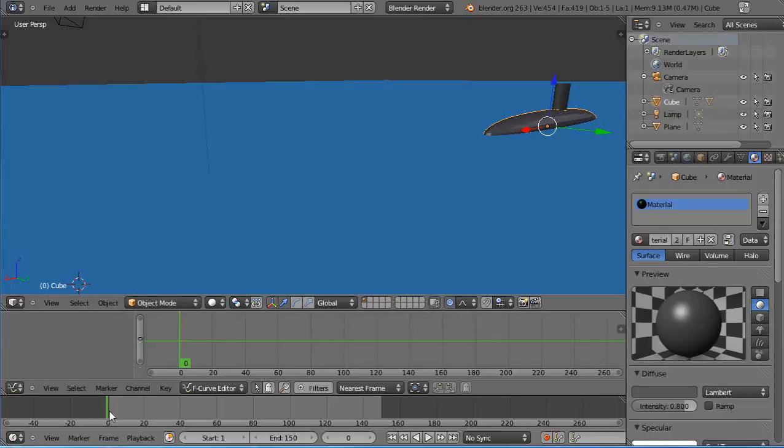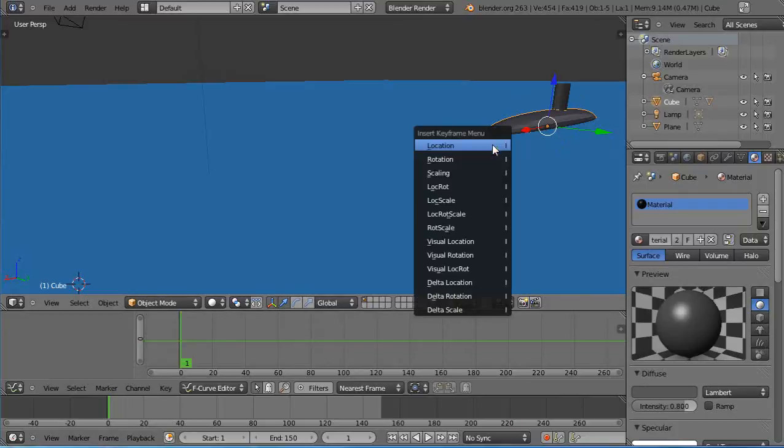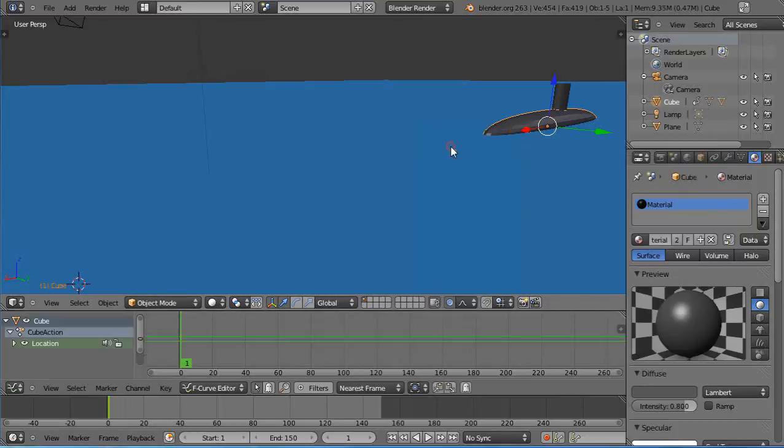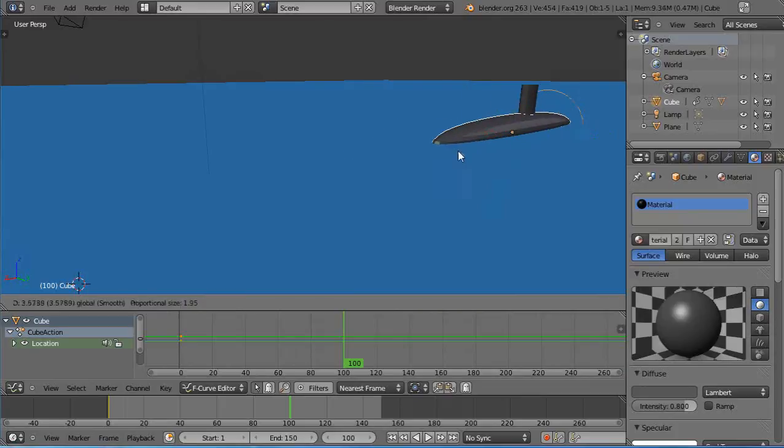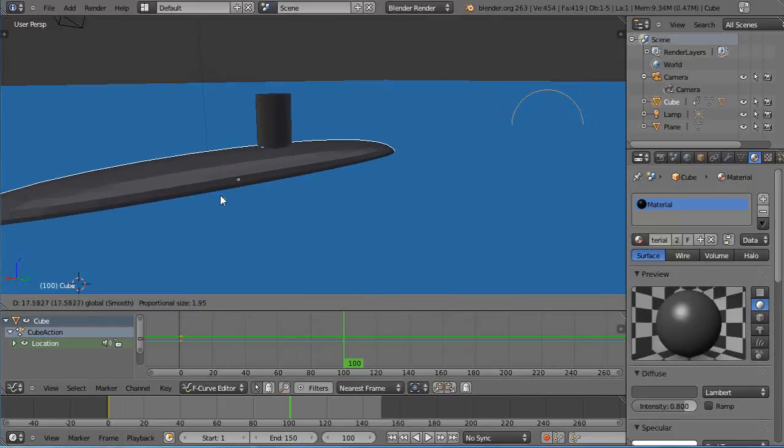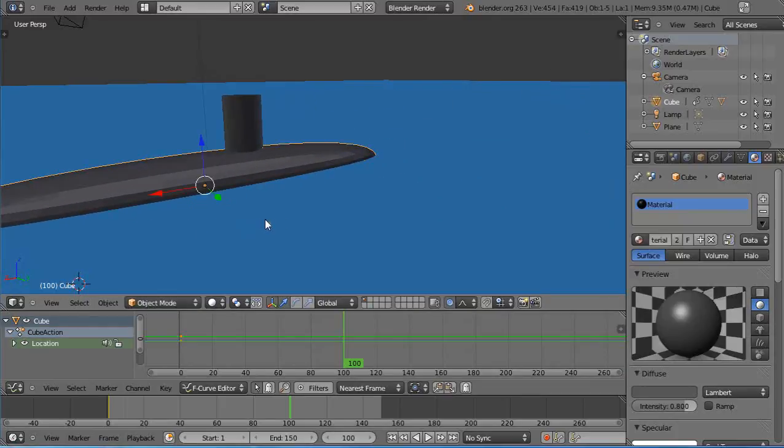Now with this set at frame 1, I'll press I within the scene and set a keyframe. I just want a location keyframe, so I'll left click that. Then I'll come up to this timeline and press 100. So I've moved to frame 100, the active frame, and then I'll grab the submarine and move it up here, and do the same thing. I'll press I and choose location.